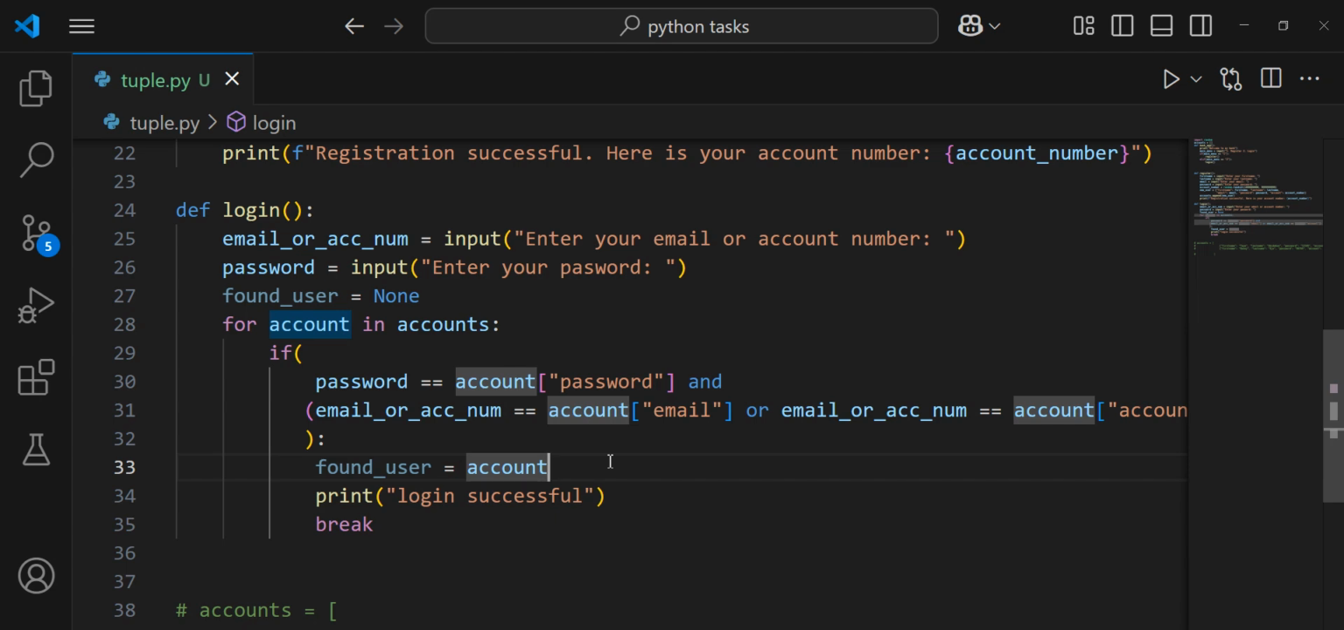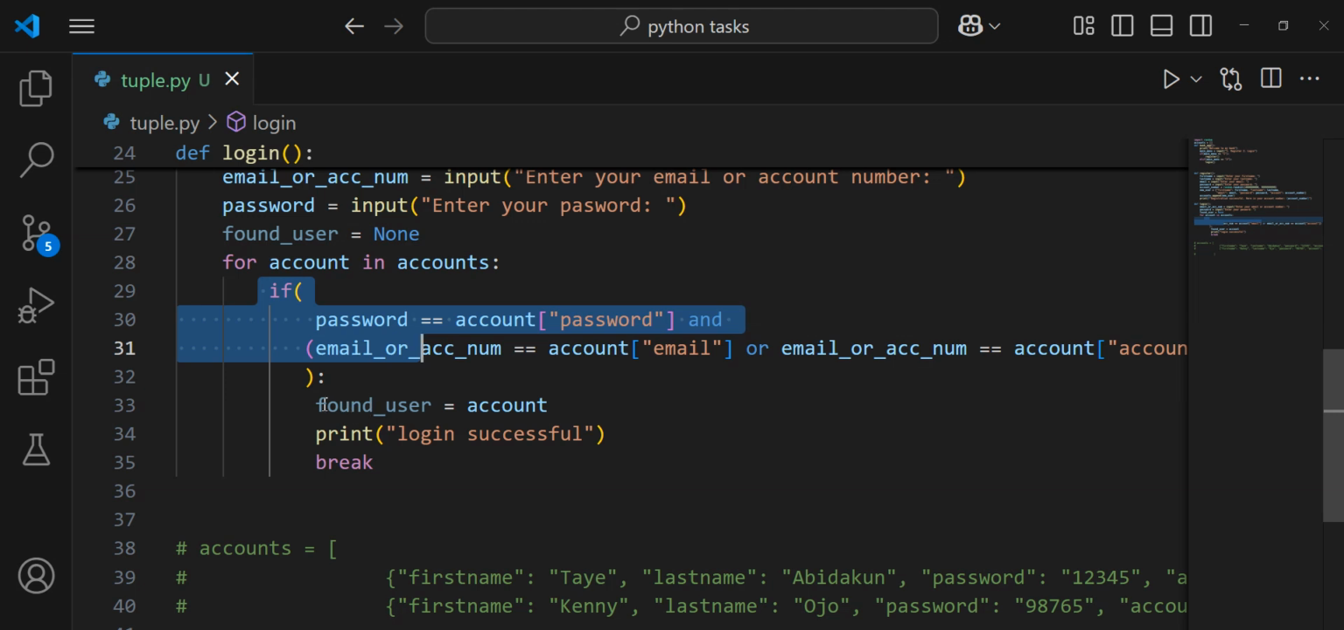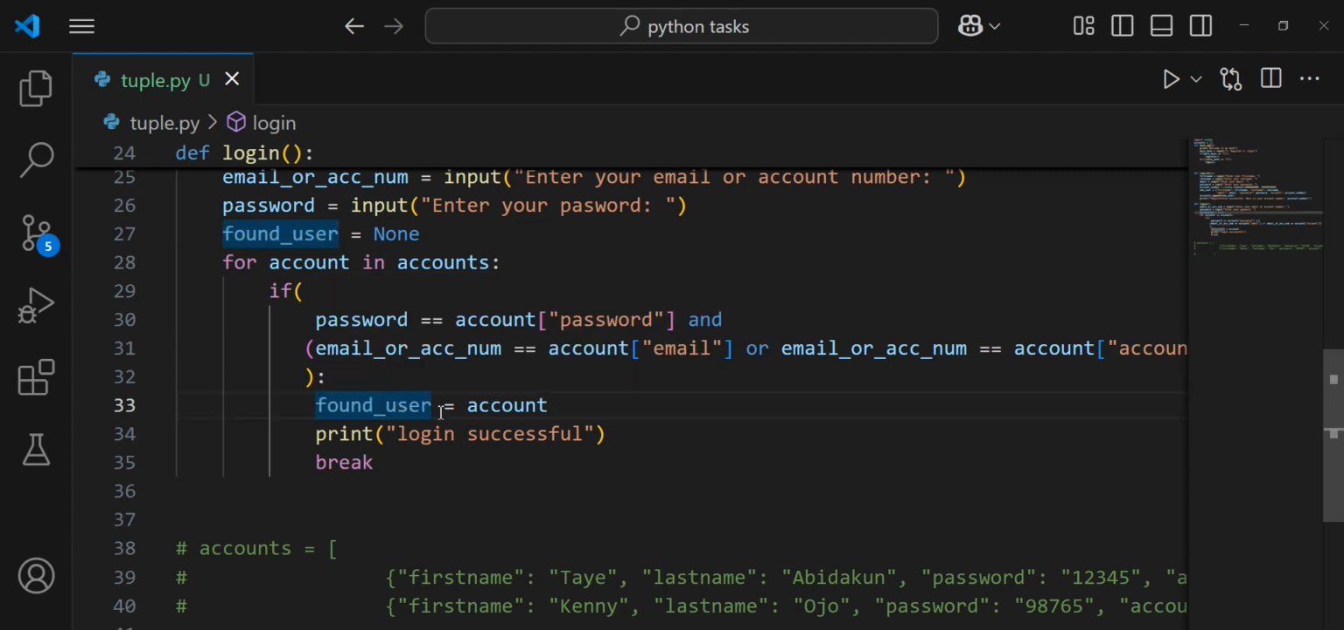Who can help us? Now, like I explained earlier, account will be this first dictionary. And if this condition is true, let found user be this account. So we are saving it as the variable found user so that we can have access to it later. Do you understand it? No, can you come again? Alright, look at something now.